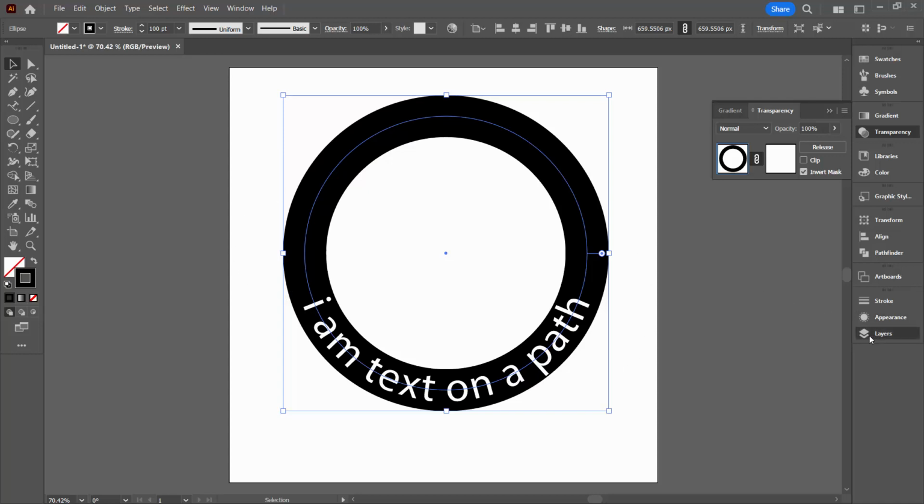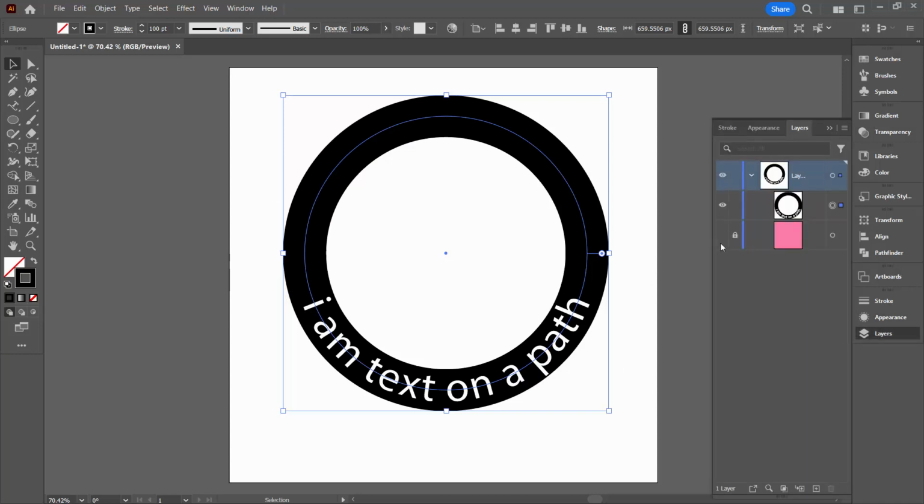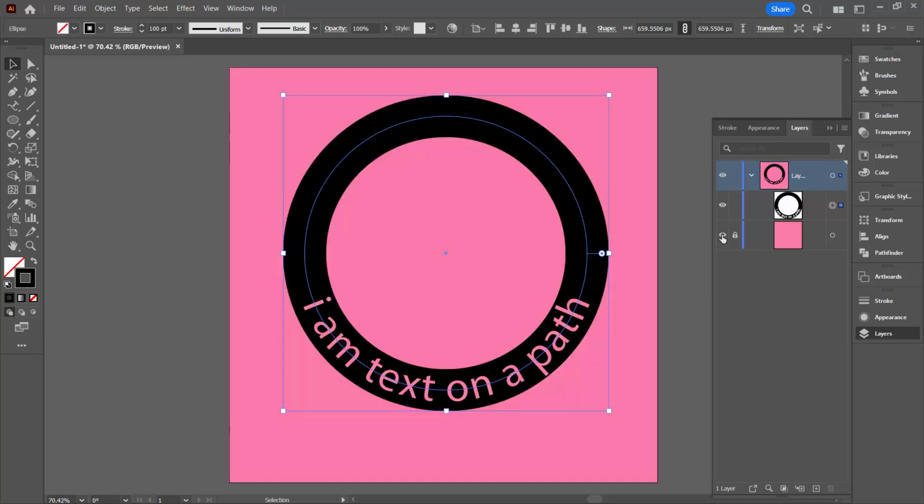Now I can prove that to you because in my layers palette, I already created a background rectangle of color on this document so that we could test where we were. And you can see here that the text is clearly being poked through the stroke because we're seeing this background behind it. And the text is changing color according to what the background is.